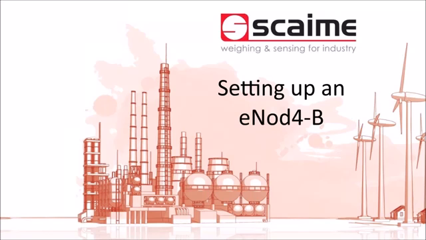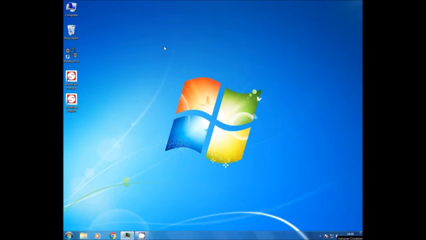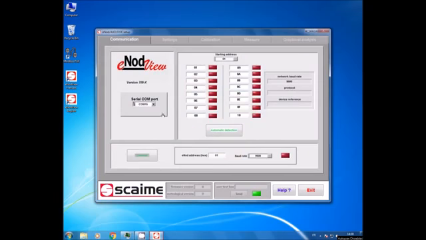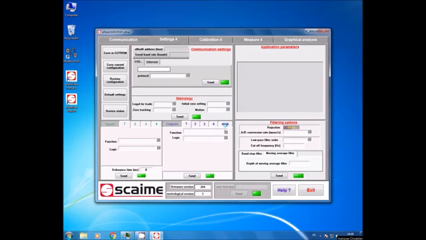Hello and welcome to this tutorial in which we will process the setting up of an eNod4b. To start, connect the eNod to your PC, then start eNodView. Select the eNod configuration mode and connect your eNod.